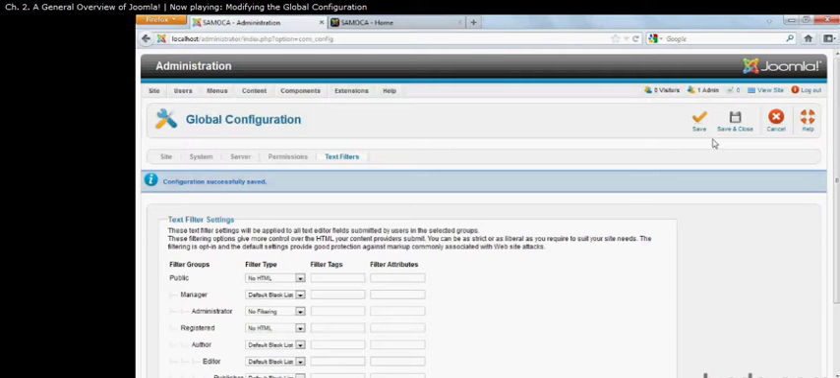Finally, in the upper right-hand corner here, we have 4 buttons to choose from. The Save button is the same as Apply in Joomla 1.5. In other words, it saves your settings, but keeps this screen open for further editing. The Save and Close button will save your settings, any changes that you've made to these screens, and close out of the global configuration screen, returning you to the control panel.